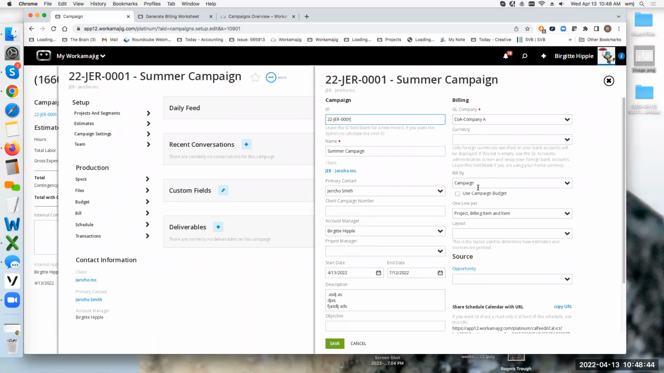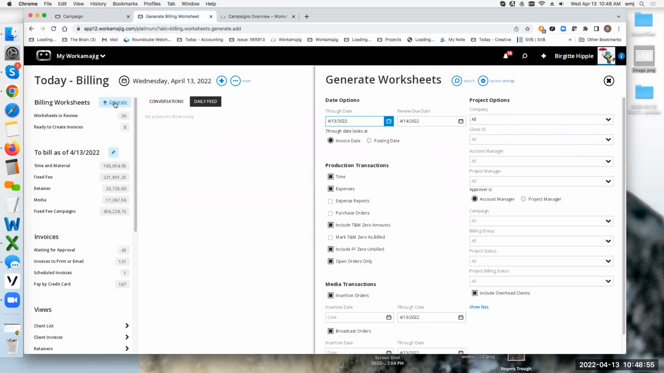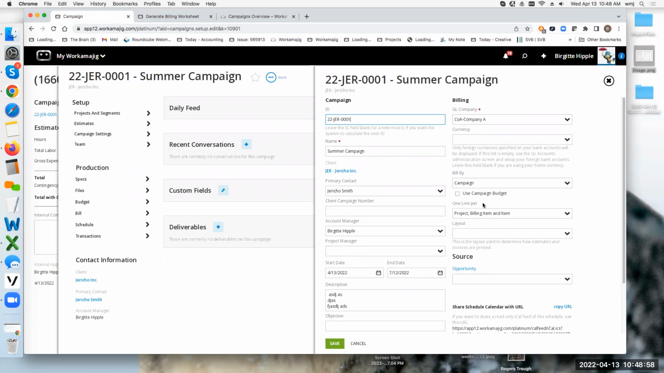Bill by. What this also does, and this is where the confusion really begins, if I am generating billing worksheets, it's using this as a grouping option. It's still in billing worksheets going to bill the individual projects and whatever the billing method is on the projects, but it's going to group it and put it on one invoice.